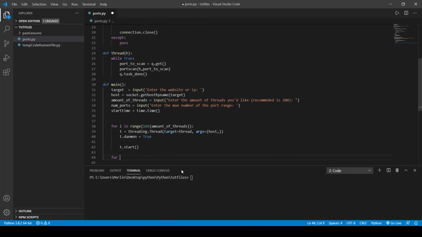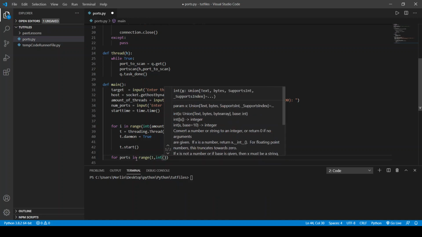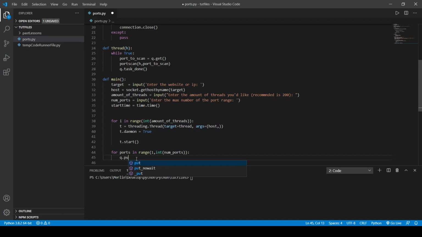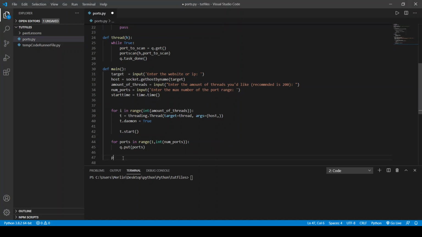And then we're going to do for port in range of 1 comma int num ports. We want to go ahead and put q.put port. So we want to put the ports we want to scan inside of our queue. After that is done, we want to go ahead and just say q.join to cancel this, and also have our threads end as well.